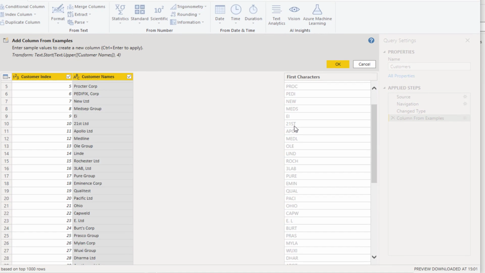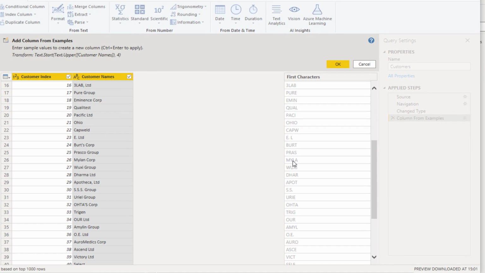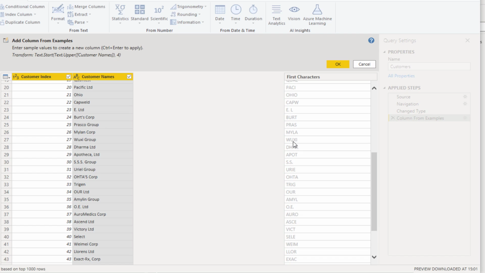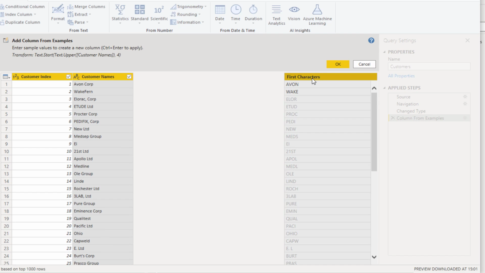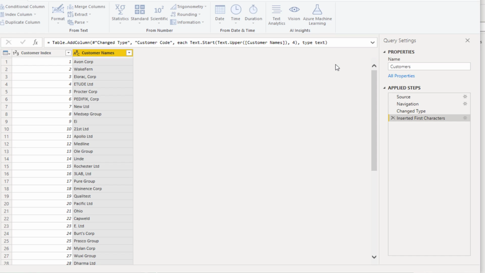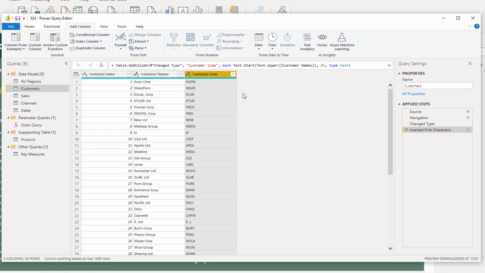It works out that I want the first four letters, or up to four characters if there aren't four, all as capitals. That becomes the individual name or code for that particular customer. Then I can name it customer code, and just like that I have added an additional dimension to my data set which didn't appear before.